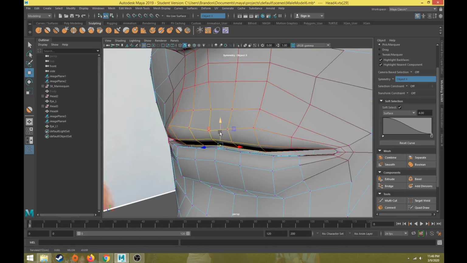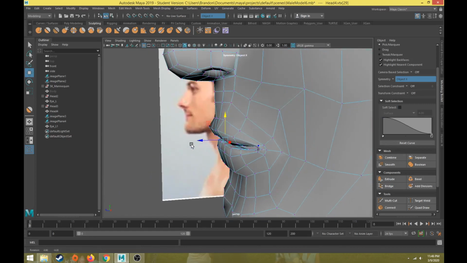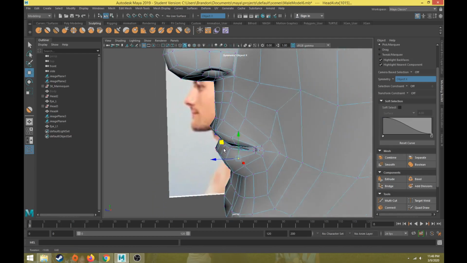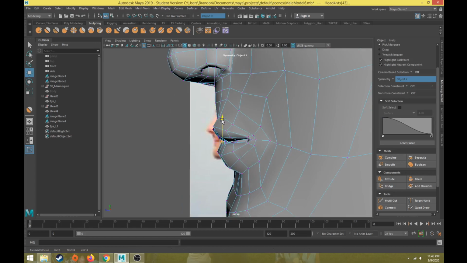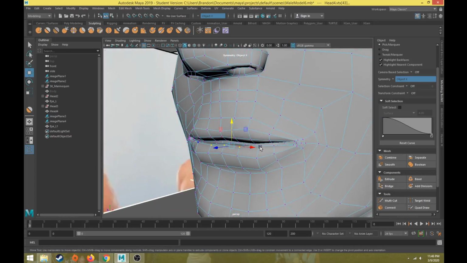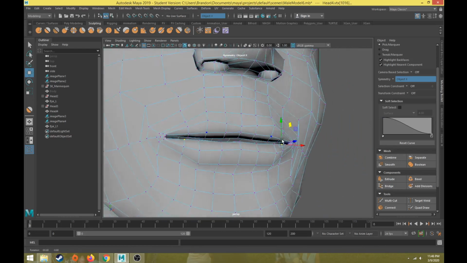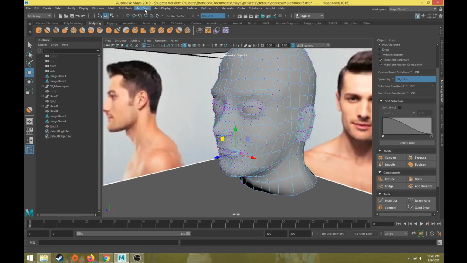I really don't think I need to do too much with the lips here, but the lips are defined all right. Maybe I'll take this loop, pull it out a little more, and define that a little bit more here. Maybe we'll take those vertices and move them down. Just refining some of the basic forms of the lips here. All right, that's pretty good. All right, so maybe add another loop.